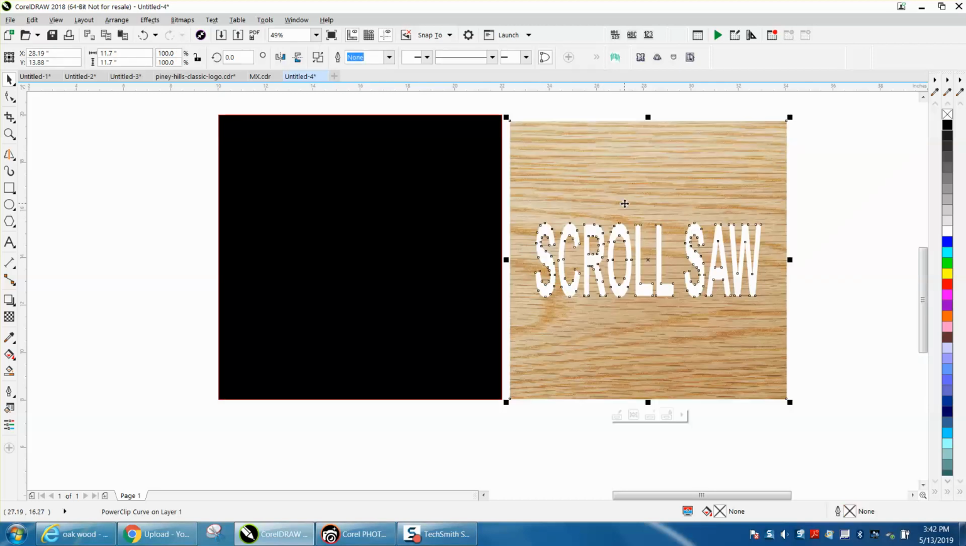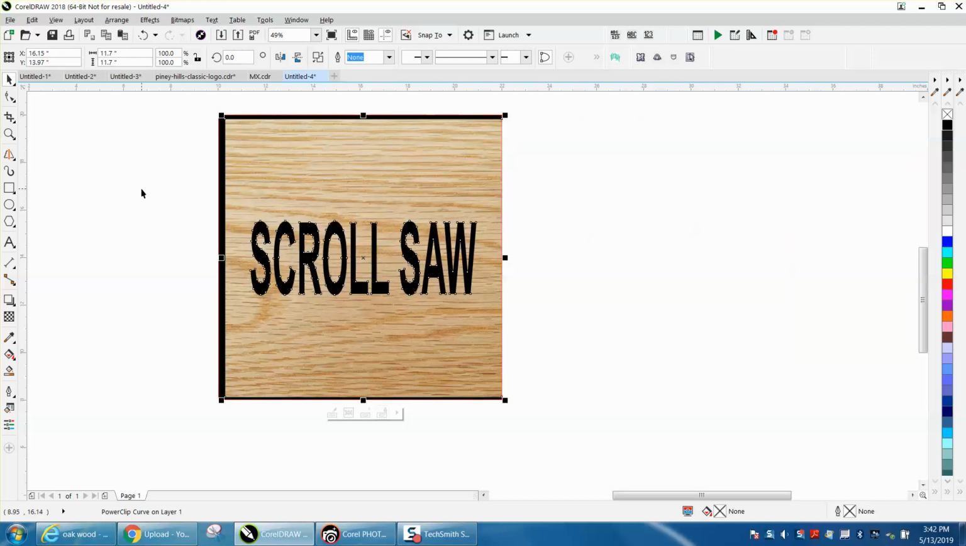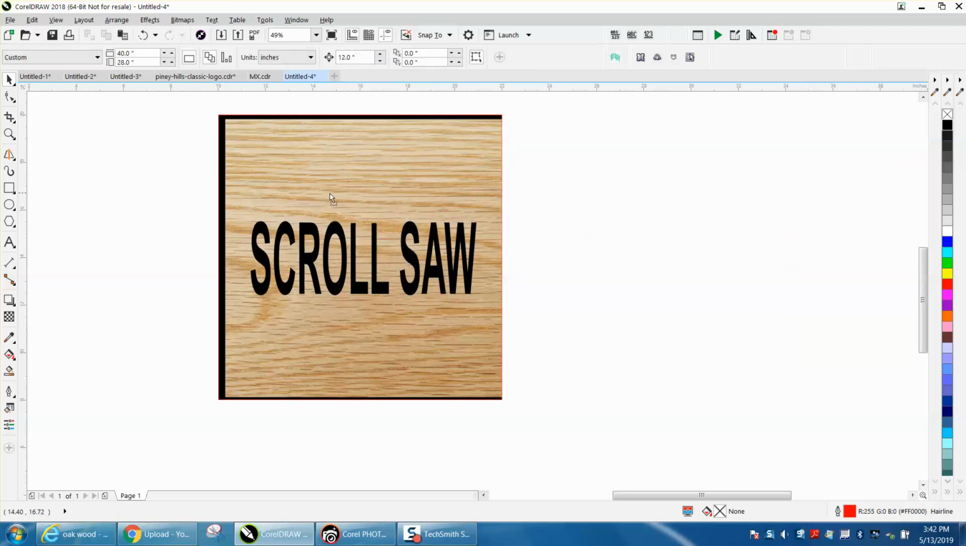I am a scroll sawer, but I don't do that much work. And, you know, if you put a back plate and had a different species of wood or whatever.